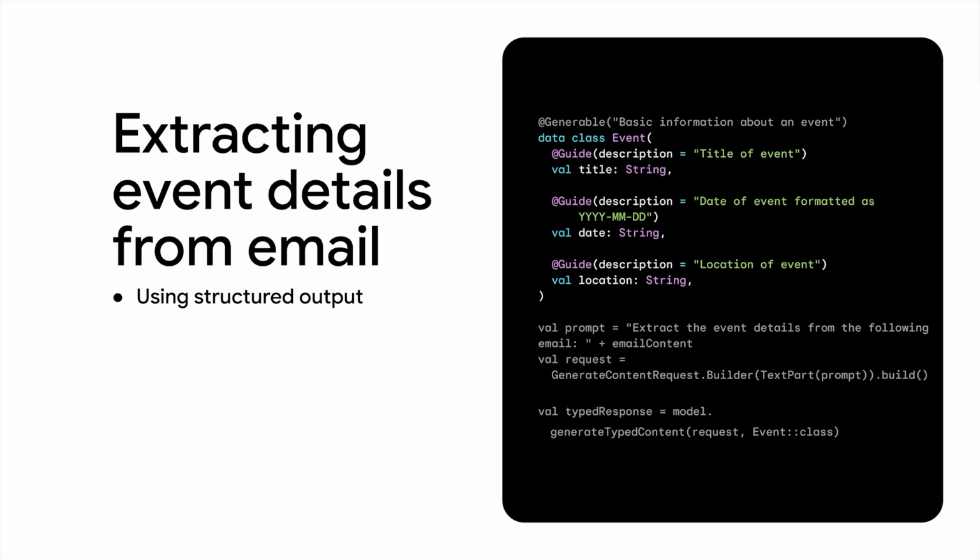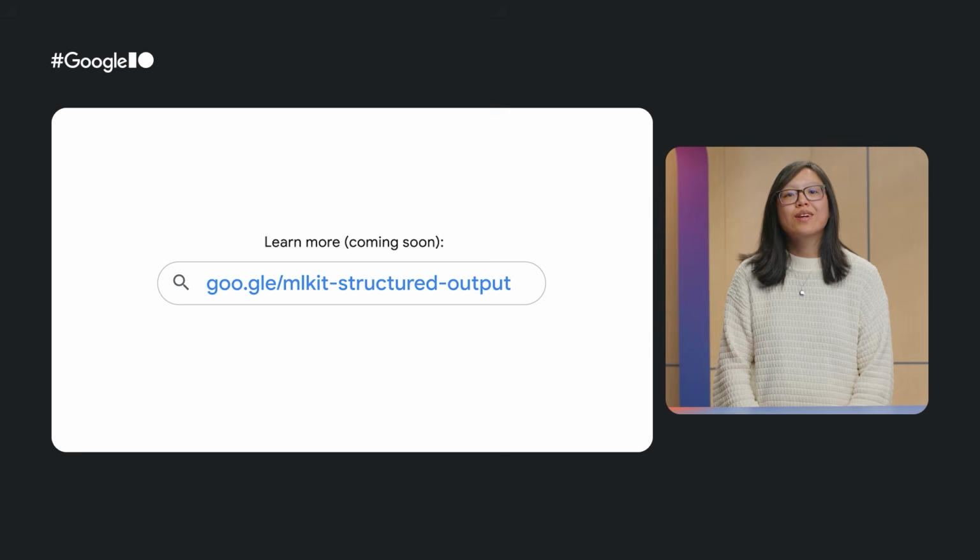With structured output, we can now define a calendar event data object and use generate typed content when making an inference request. Generate typed content will take a Kotlin data class marked as generable to better understand what the expected output should be. Inside the generable, you can further define guides to specify how each field in the data class should be generated. This approach with structured output reliably returns consistent results and makes code simpler with Kotlin data objects that integrate seamlessly into your Android codebase. To get started, visit the official documentation for using structured output with Prompt API.